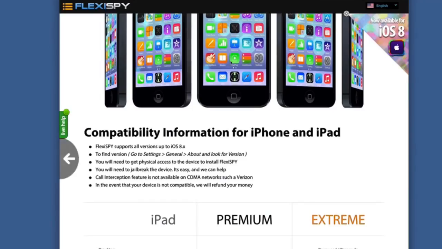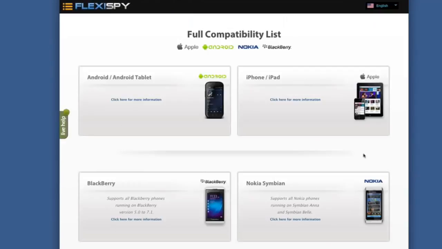It's all easy to install and easy to use, and we're going to get into that now, talking about the device compatibility. You can see here it supports a wide variety of platforms from Android to iOS to BlackBerry and Nokia Symbian. Here you can see it also supports tablets and iPads, of course. Now, you need physical access to install FlexiSPY. For iOS users, it needs to be jailbroken, and for Android users, it doesn't need to be rooted. However, if you are rooted, you get more access and more features, essentially, for the Android users.